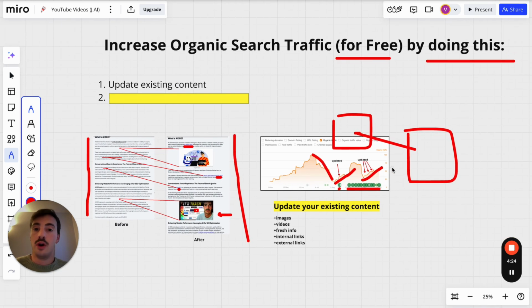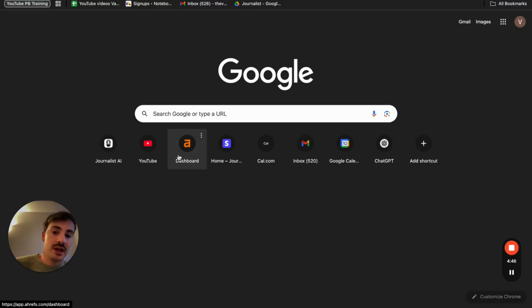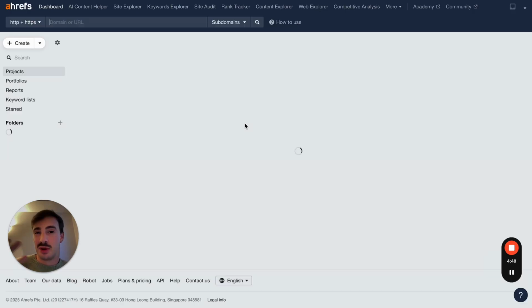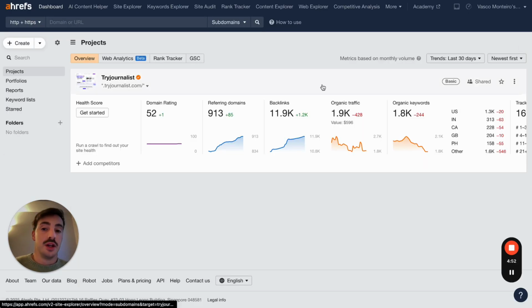Now, how do you know what part of the content to update and how do you actually update the content? Well, the first question is, of course, how do you know what to update? Well, you can use tools like Ahrefs, right, and see how your competitors are performing and what pages that rank for keywords similar to yours are now outranking you, right? Again, Ahrefs is an expensive tool, but if you're serious about SEO, you need to use tools like this.